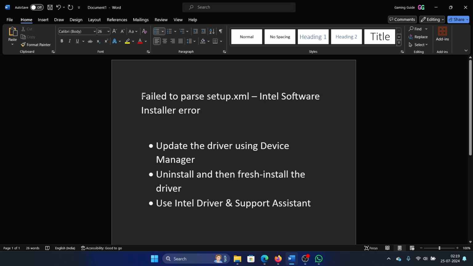Hey friends, if you encounter the error "fail to parse setup.xml file, Intel software installer error," then please watch this video. Now, first of all, you need to decide which driver is the problematic one. Is it, let's say, the Bluetooth driver?